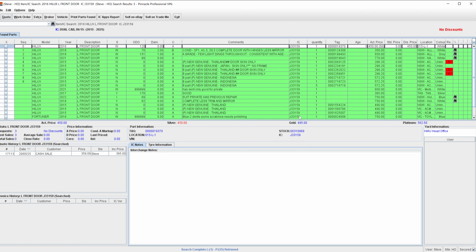This is the search results screen. There's the part that I have in stock. It's highlighted in white. That is my own inventory. If I had 3 doors in stock, there'd be 3 white lines on this screen. All the parts in green are parts at Pinnacle Net Partners, and there's other information down here that shows our quote and sales history.